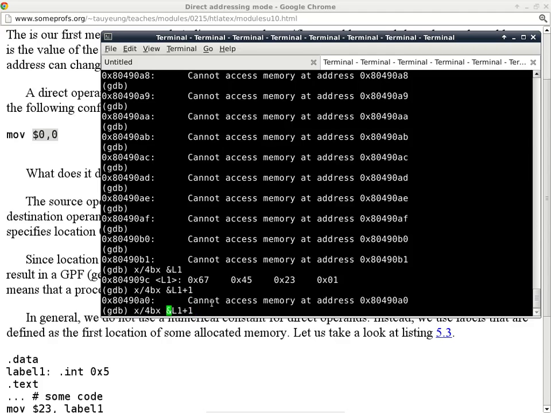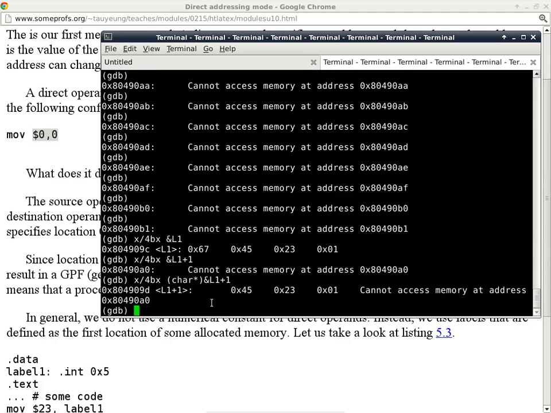Does it access memory? Does it go to memory and grab these 4 bytes and copy that to EBX? No. The answer is no, it does not, because it's an immediate operand.